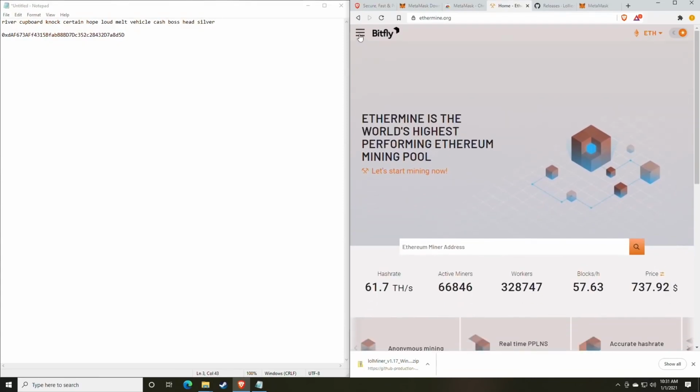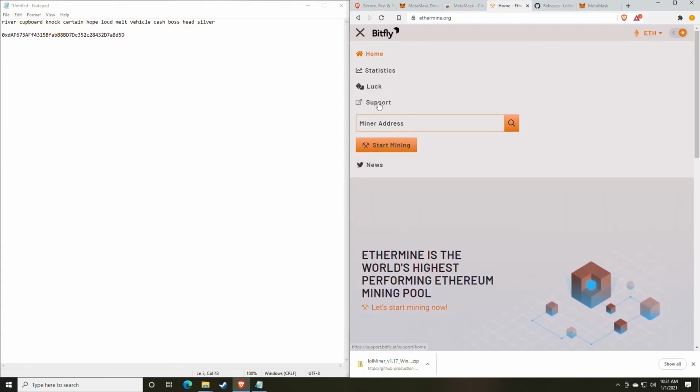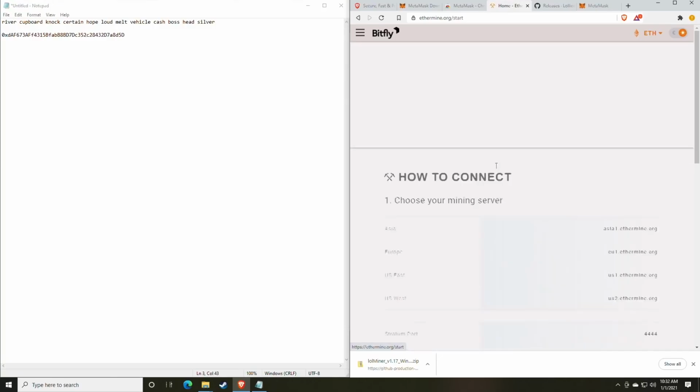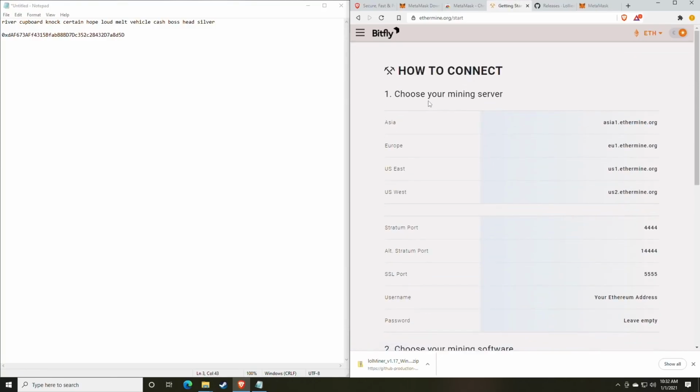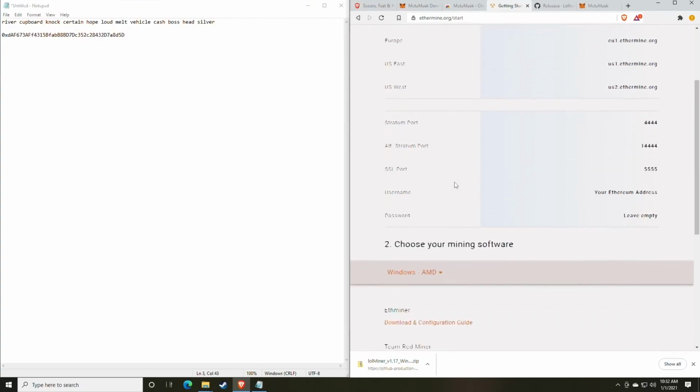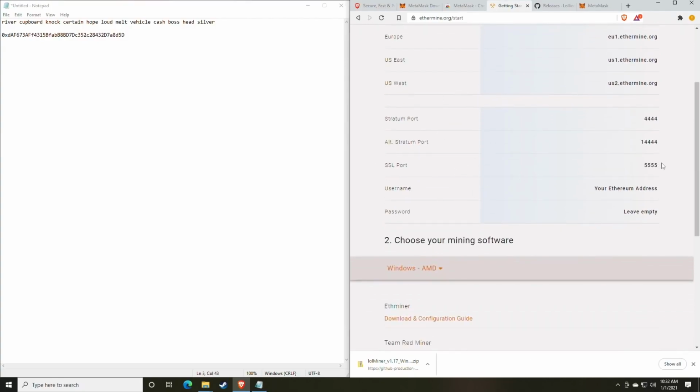So at this point, you'll just want to click the little menu button up in the top left and click the Start Mining option. And here is where you are going to find your mining server. They have options for Asia, Europe, US East, US West, and then of course the ports. You have your SSL port, your Stratum ports, and alt Stratum ports right here.